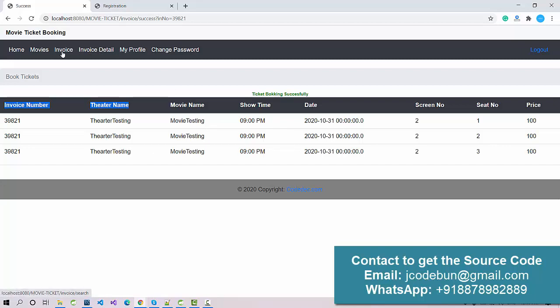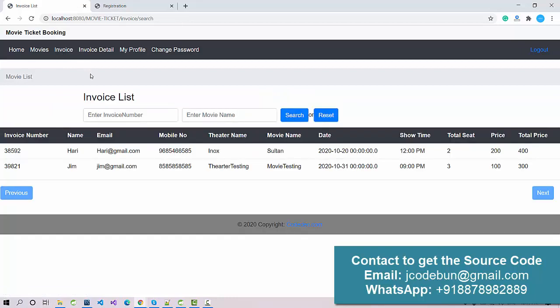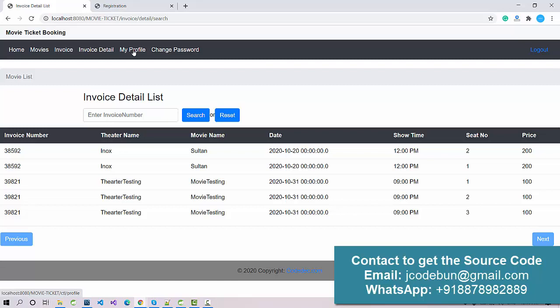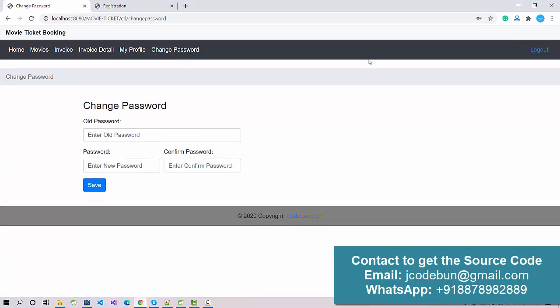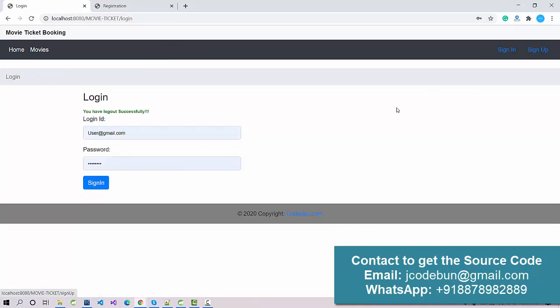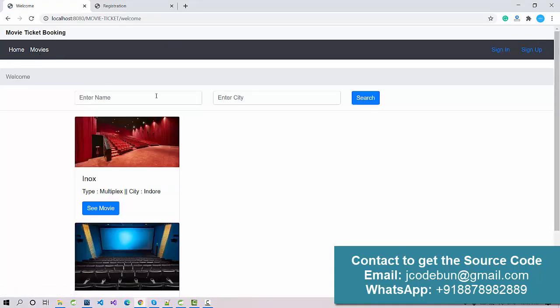Okay, so as a user, I can check my invoice and invoice detail, and I can update my profile. The change password is there, and finally we have a logout. So this is the complete project demo of this online movie ticket booking system.